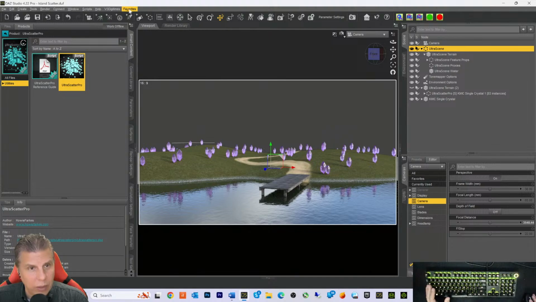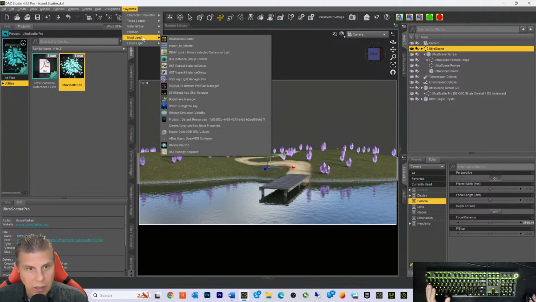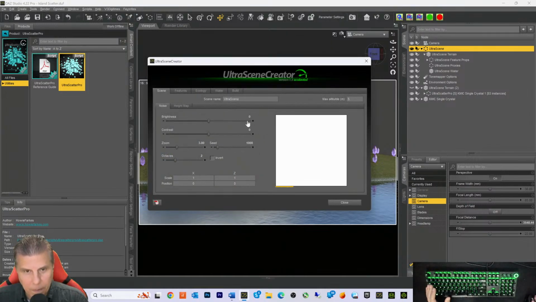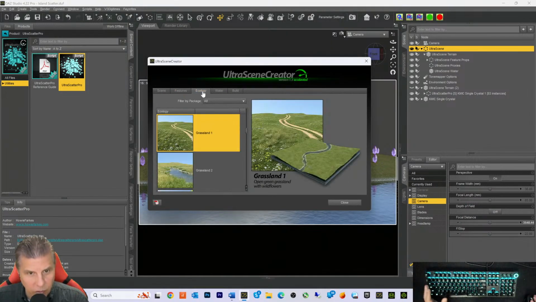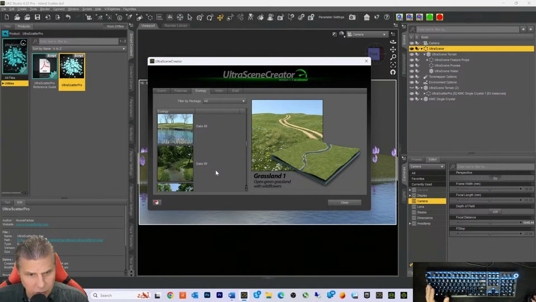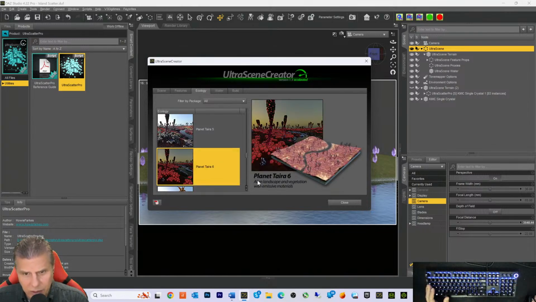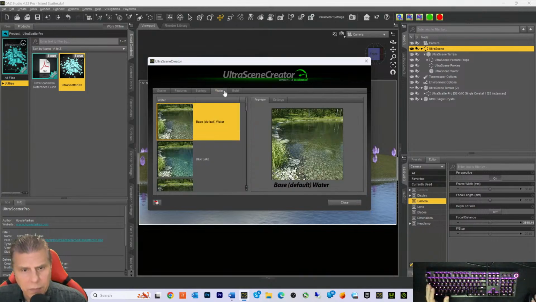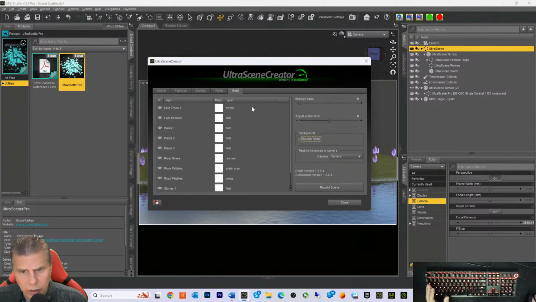So let's go now to our ultra scenery creator. We already have the right features, so let's pick an ecology. How about if we pick this really weird one down here, this is an alien one. Let's pick this planet Tyra. Okay, and let's pick this blue lake water. We have it set to the camera. Let's just build a scene and see what happens.